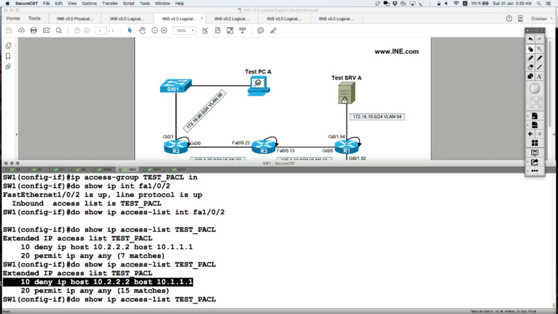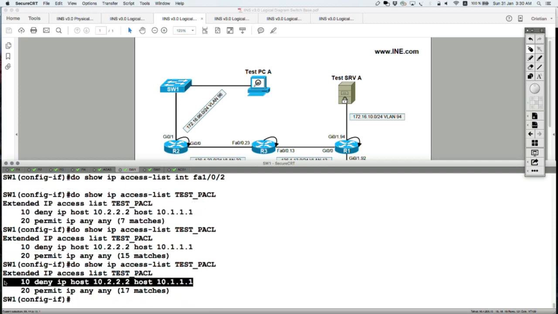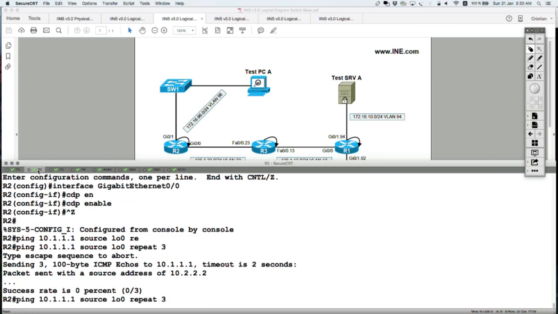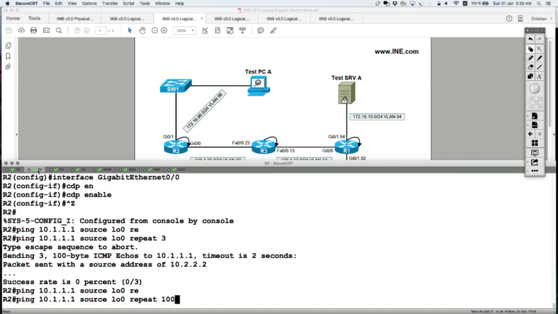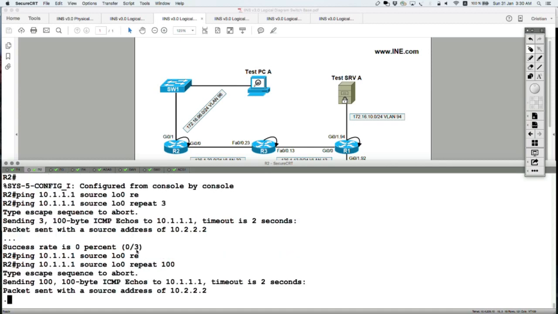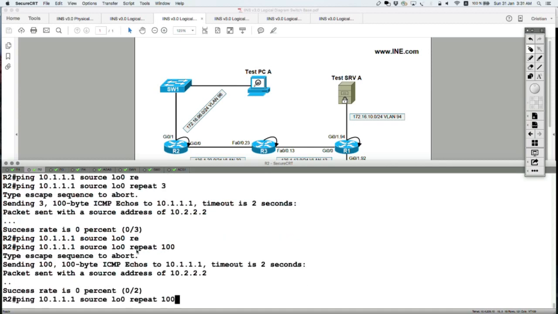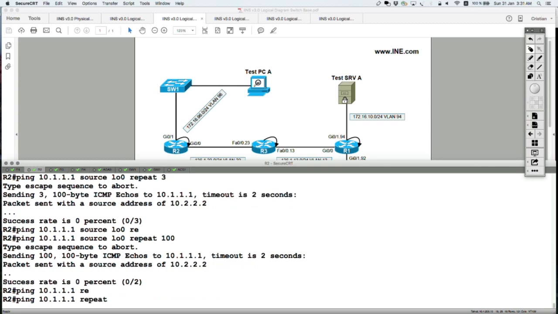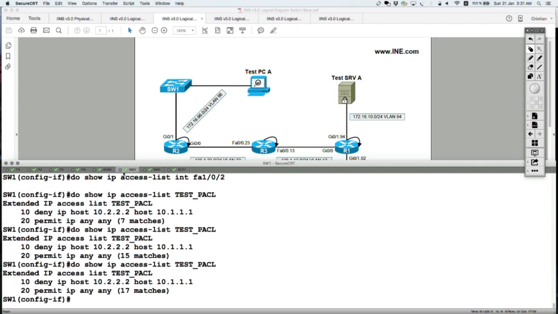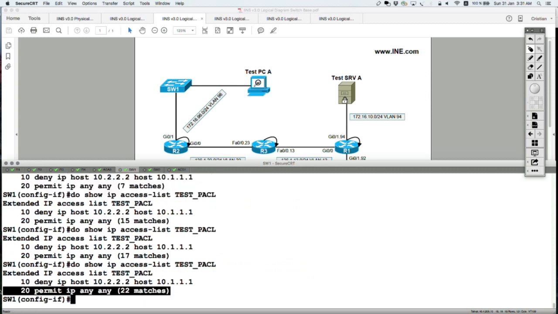It's going to take a while until this is updated, but I see that it worked. And if I ping without a source, of course it should work. Let's say repeat 100, without a loopback, of course, just ping, which is going to use the source of the physical interface, which is allowed in the ACL. There we go. If you go on switch 1, not even those matches were updated properly.